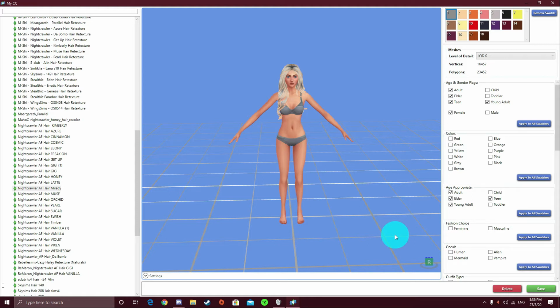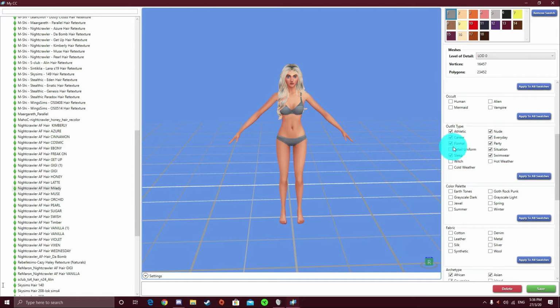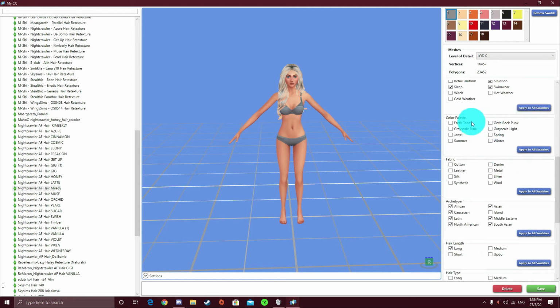So you can go in here and you can change that. You just come down to your outfit type and you can check cold and hot, and you can apply to all swatches, so you can see exactly what it's going to come up for. You can have a look at the other stuff.